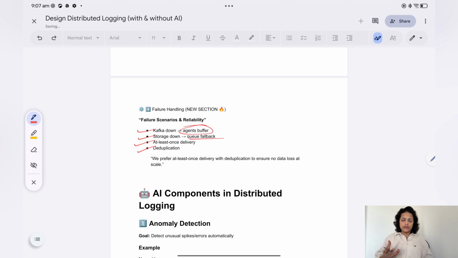At-least-once delivery means a message will be processed at least one time. It can be processed multiple times as well, so there we handle it by deduplication. We prefer at-least-once delivery with deduplication to ensure no data loss at scale.